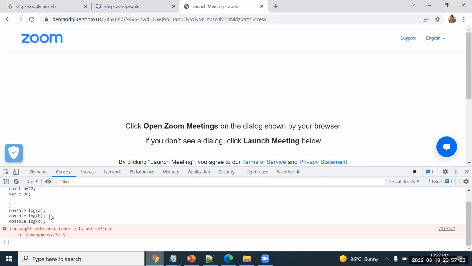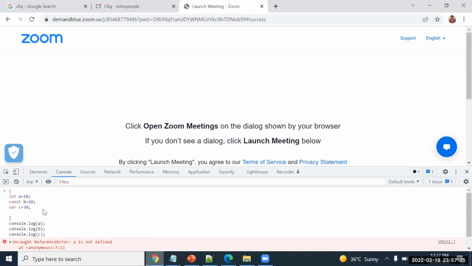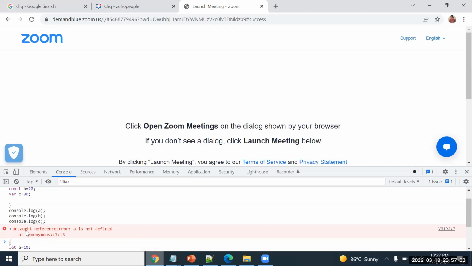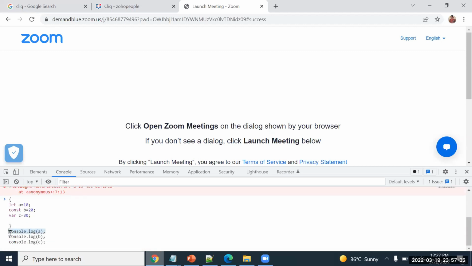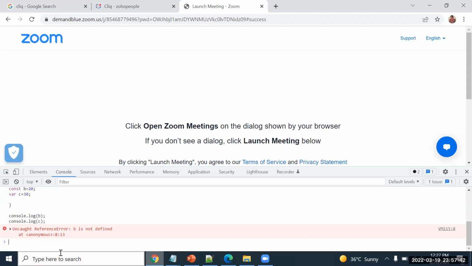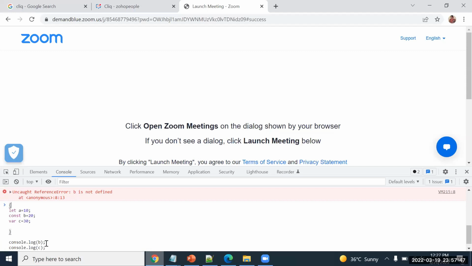So A is not defined, which means the browser couldn't recognize A because it was defined inside a block. So I will remove the statement. Let is not available outside the block. Okay, so let has only block level scope. The constant B is also not available outside the block. So I'm removing this. Let and constant are not available outside. Now I'm able to print C. So that's how it works.